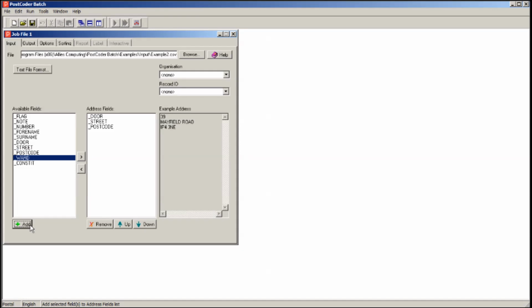Each time an address field is added, removed, or its position in the address fields list is changed, the example address is constructed and redisplayed. This is constructed using the first record in the input file and the address fields chosen. This provides visual confirmation that the correct address fields have been chosen.